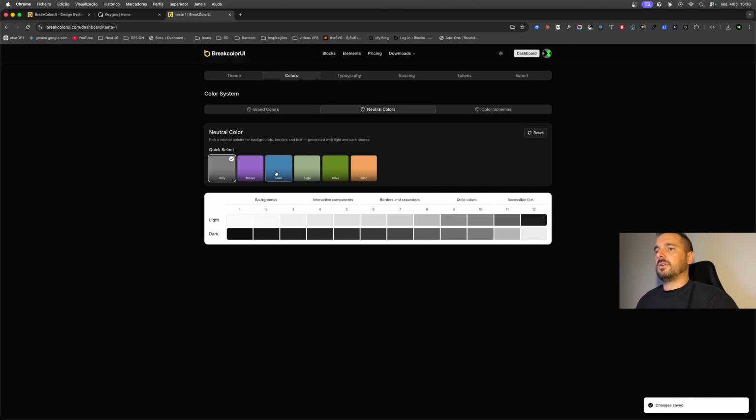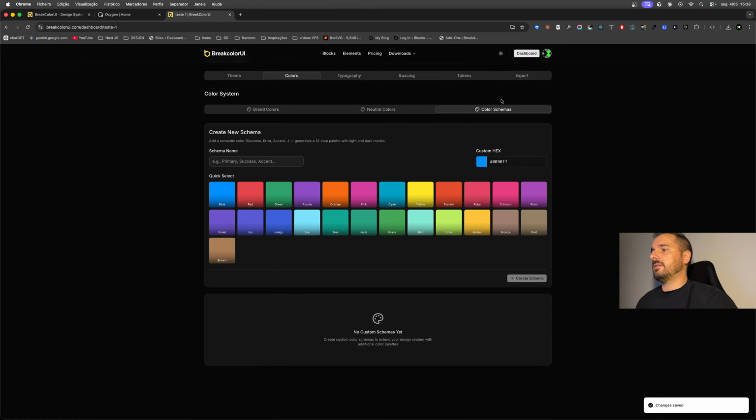Neutral colors. Pick a neutral color palette for backgrounds, borders, and text. By default, gray is the best option for all your websites. You can pick another color if you want. You can see the color change is a small change, but they change. Let's save it.